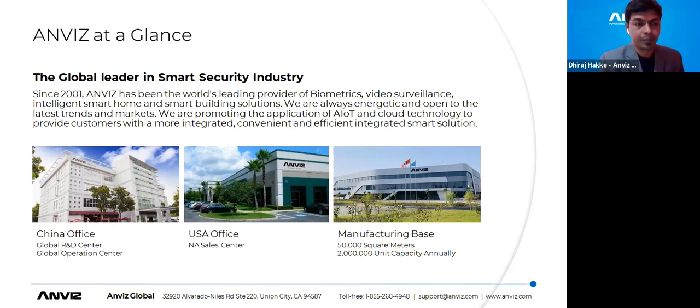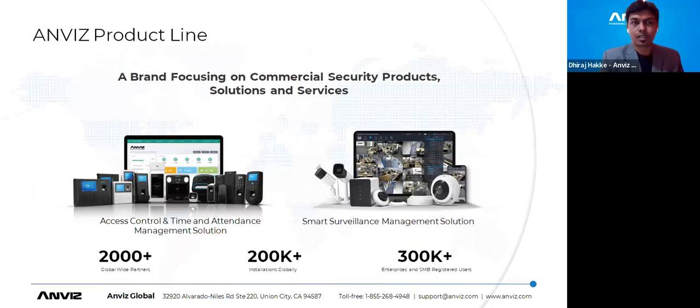Designing happens at the R&D center. So everything is happening in China, and teams are working from other countries as well; the US team is there and they're working with us. Apart from that, what are the solutions and products that we have under the Anviz brand, the Anviz umbrella? We are focusing on commercial security products and solutions, which are divided basically into two categories. One is access control and time attendance management solutions, and another is smart surveillance management solutions. So we cover both segments, which are helpful for security and safety purposes.